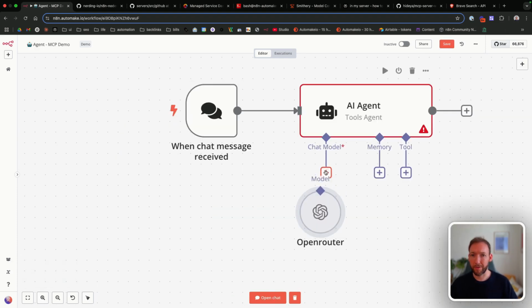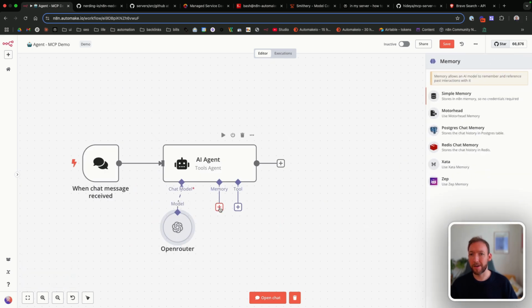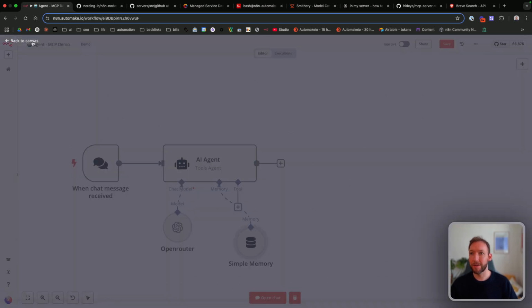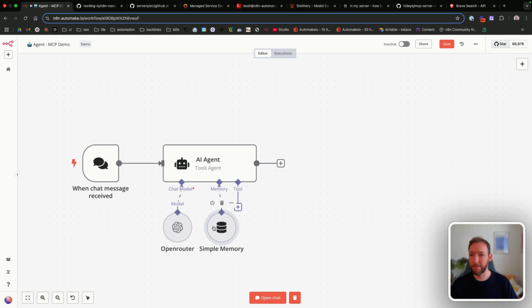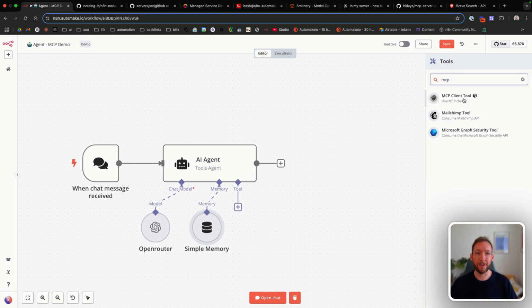And we'll do the usual stuff like connect to our model, the model of our choice. So OpenRouter through OpenAI here. We're going to attach a simple memory that's connected to the chat trigger input. And now is where it's slightly different. We're going to connect to the MCP client tool.